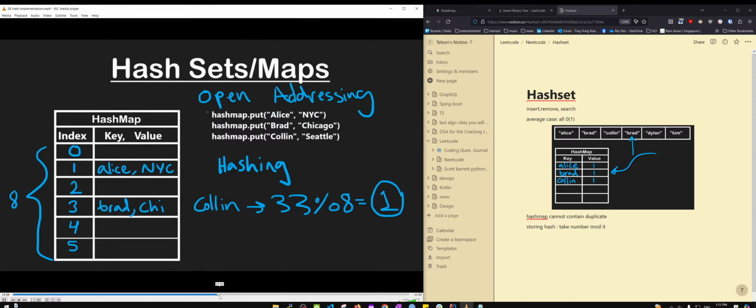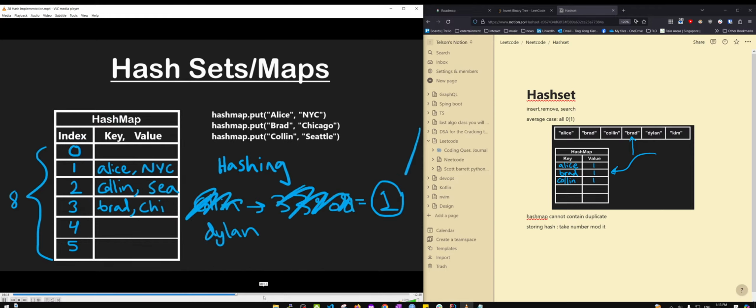There's another approach called open addressing. So we can go in, searching for someone who actually does not exist in the hash map. Maybe we somehow computed the exact same index for Dylan. We would look at index 1. We'd see this is not Dylan. We would open address. We would try the next available address.